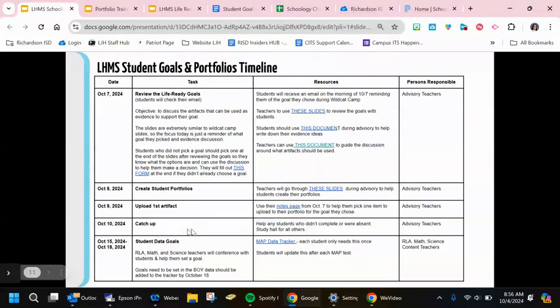And then Thursday is a catch-up day, so any students who need to go back, or if they were absent, just need extra time to kind of workshop, that's what that day is going to be for. Okay, questions on that? So that's the basic gist of the Life Ready goals for advisory next week.